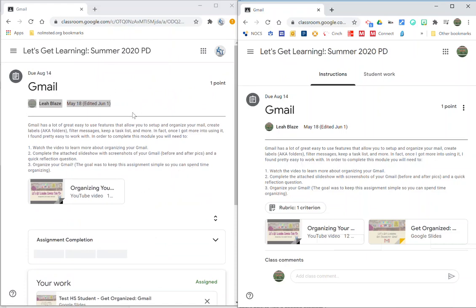This is where you want to take that screenshot of the student view just to show that you have figured out how to look at your Google Classroom from the perspective of a student.